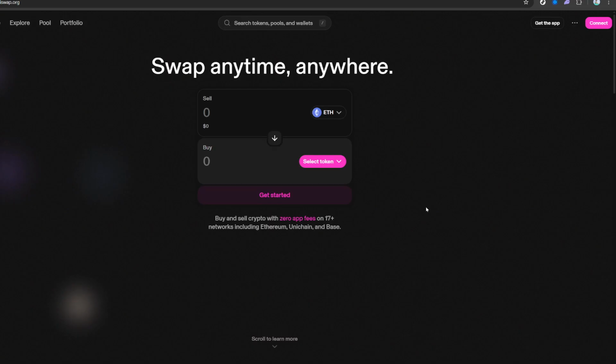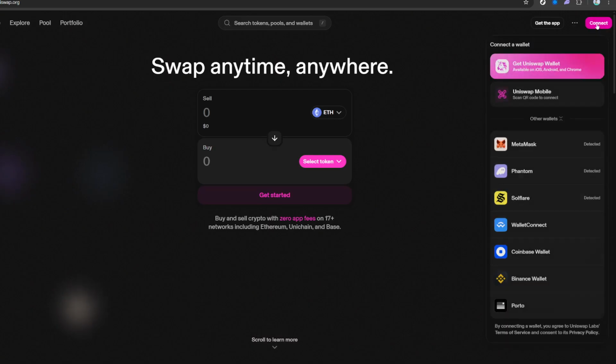Next, locate the button labeled Connect Wallet on the Uniswap homepage. This button is typically situated prominently at the top right corner of the screen. Clicking this will initiate the wallet connection process.